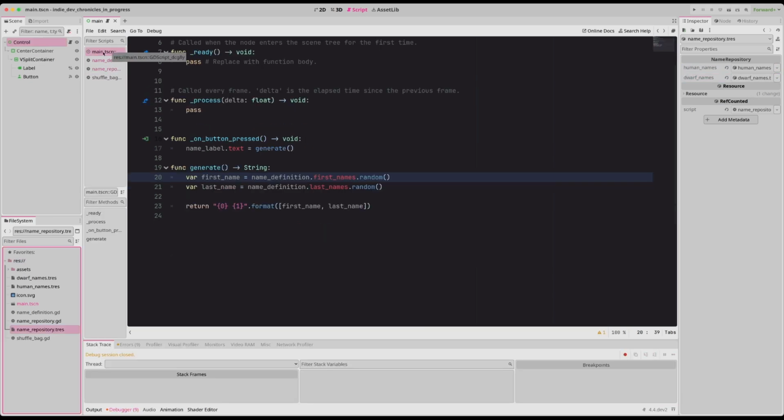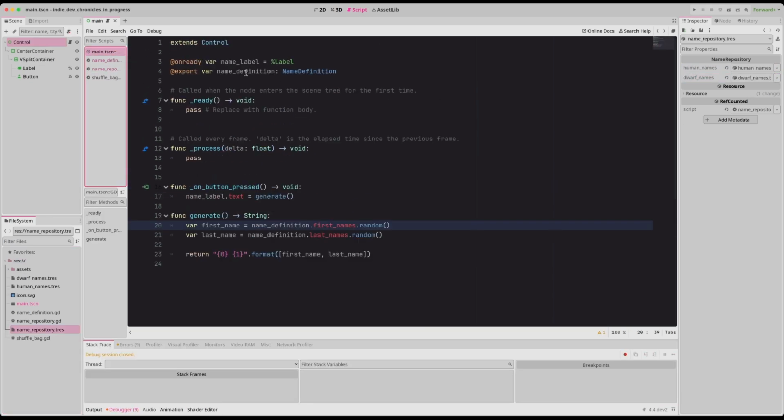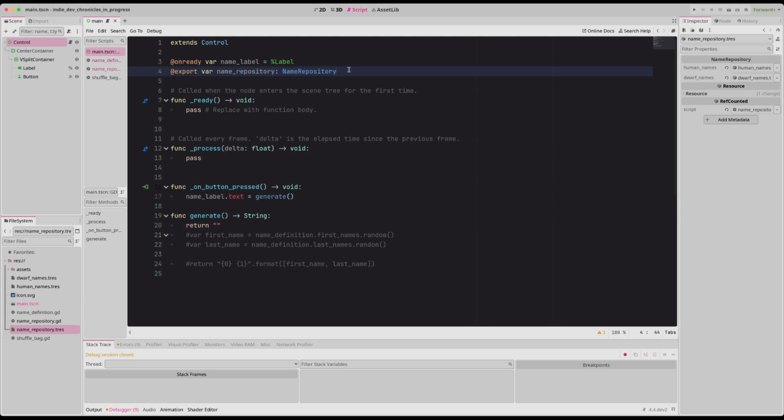Alright, let's go back to our main script. And we're going to change this name definition to a name repository. And we're actually going to just comment out the generate function. The reason is this has to compile successfully for Godot to successfully parse this and interpret this line right here.